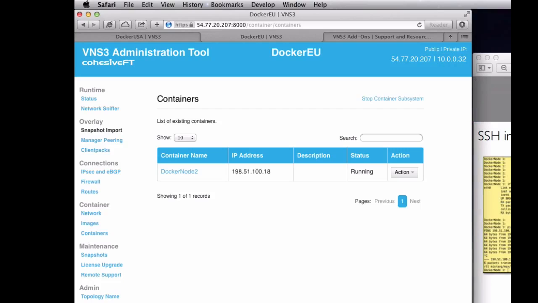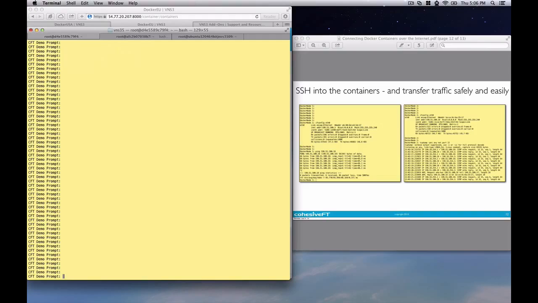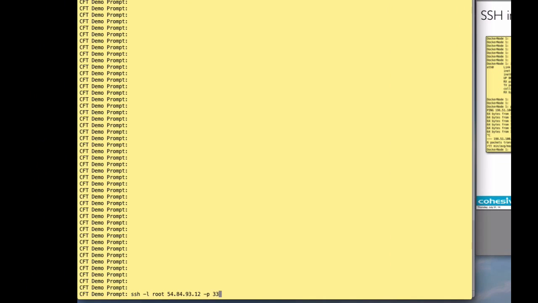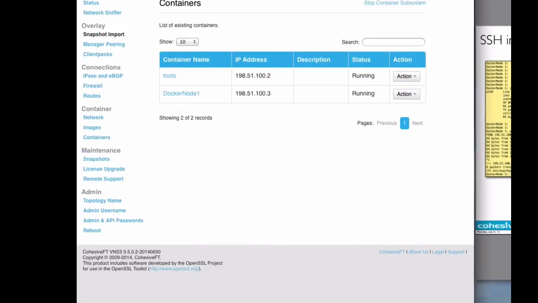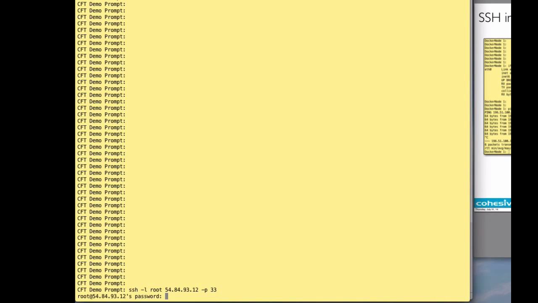And now let's just SSH in, and for the sake of, I guess, verisimilitude, let's log in and take a look at these things. So I have my CFT demo prompt. In this case, what I'm going to type in my CFT demo prompt is I'm going to log into the VNS3 manager in the USA, with that port redirection, so that I can SSH into my container. So I'll do that.